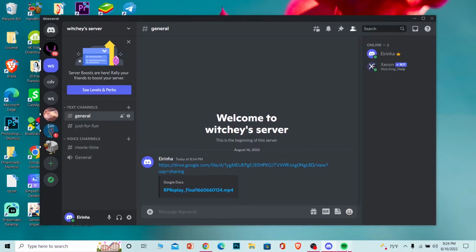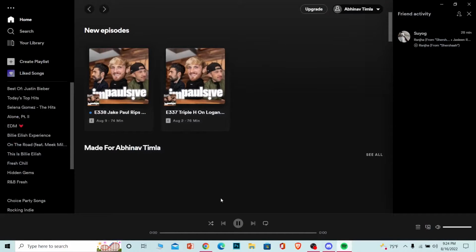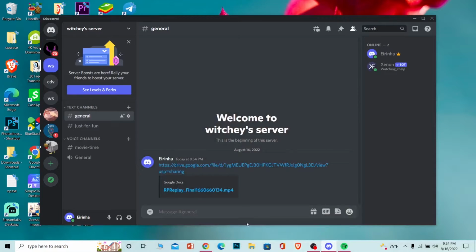First step, you have to make sure your Spotify is open in the background and you're listening to a song. And if you're listening to a song and your Spotify is running in the background, what you can do is go on a voice channel on Discord. Now a voice channel is a place where a group of people can join and talk with each other. So right now if anybody else is on the call, they can listen to what I'm listening to on Spotify.